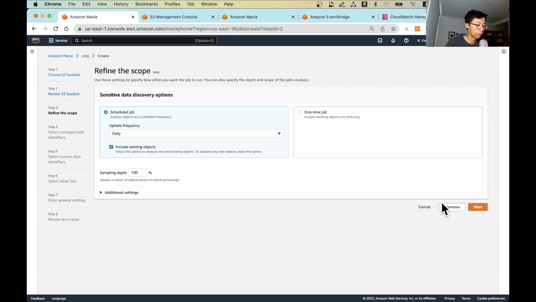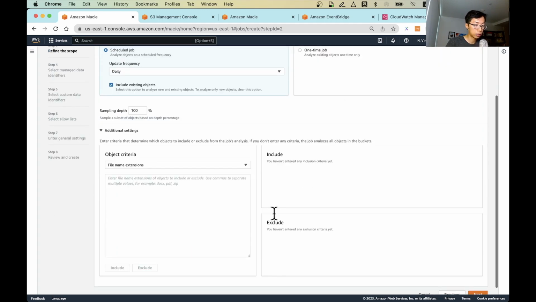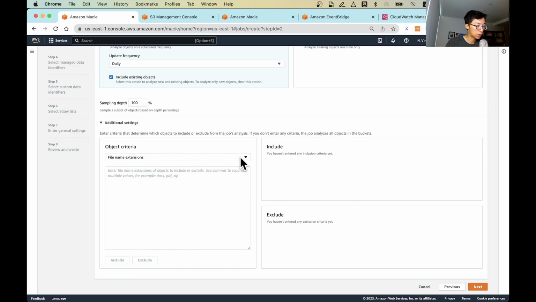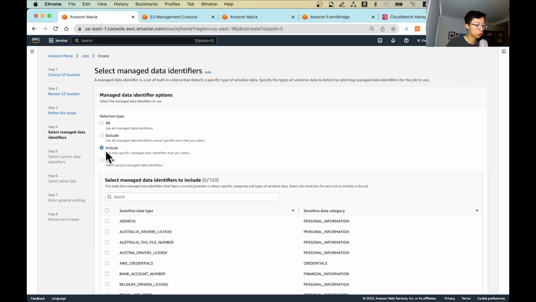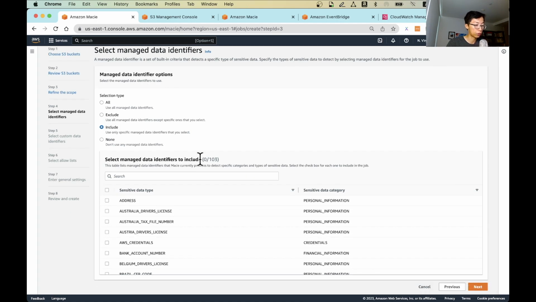And then the next is additional settings. We will leave it as default for now, and we'll click next. Here, select the managed data identifiers. These identifiers are managed by AWS. So you can select all, but in this case, I want to showcase that if you click include, you can pick and choose whatever identifiers you see as appropriate for your use cases.